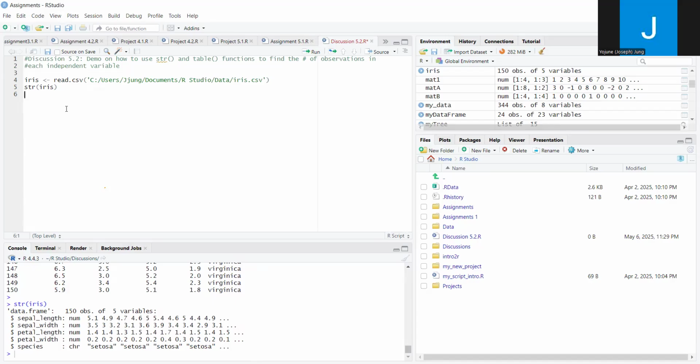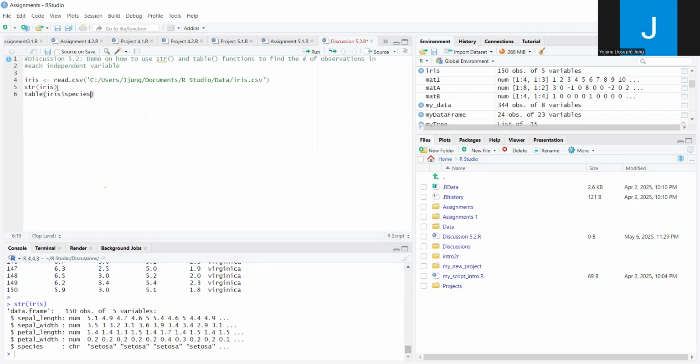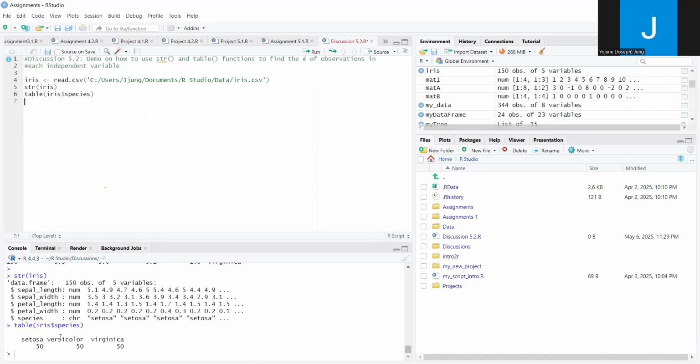And so using this information, we could use a table function using iris, and let's do species. So always do the independent variable when using the table. When you do this, it shows you the number of observations that you could see for each species type. In our case, there are three different species, and there are 50 observations for each.